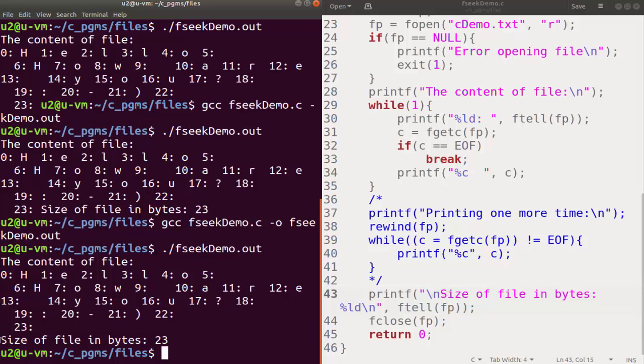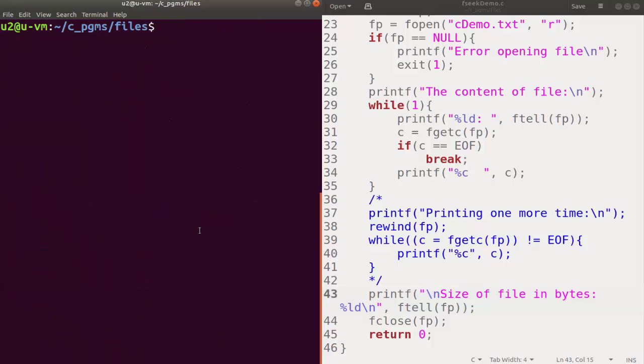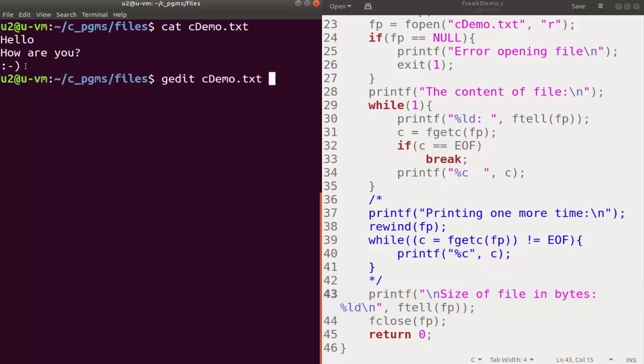Now if you observe here, the size of the file in bytes is 23. So this was the content of our cdemo.txt, and we have the value HELLO, then newline character, then how are you question mark and the newline character, then colon hyphen close parenthesis, then a newline character. So this will happen if we compile and run this program.